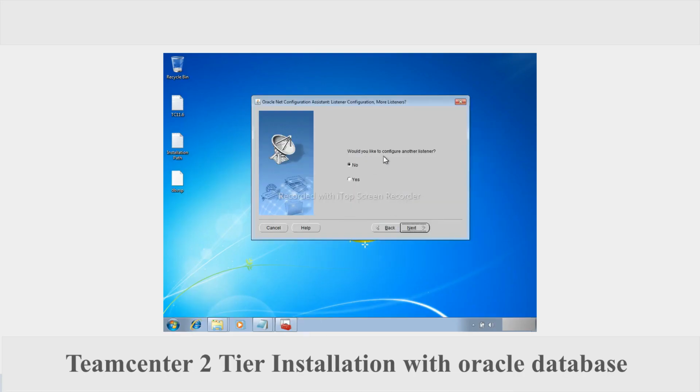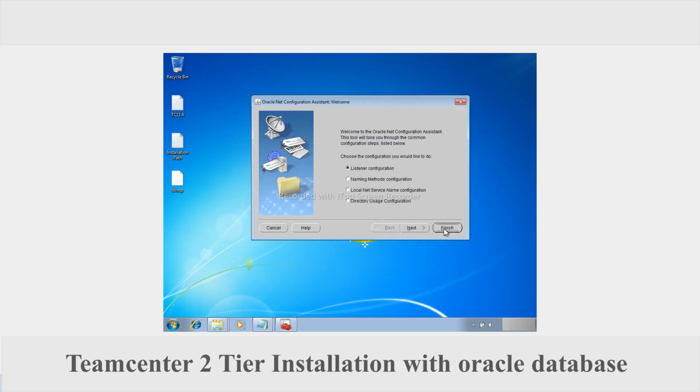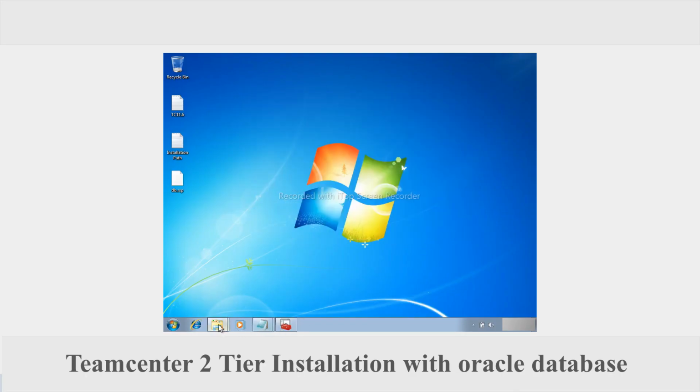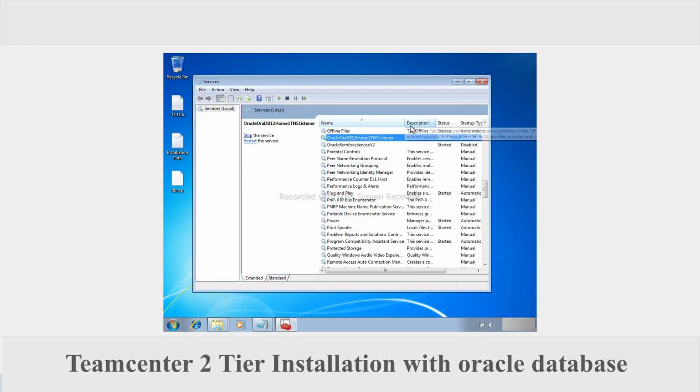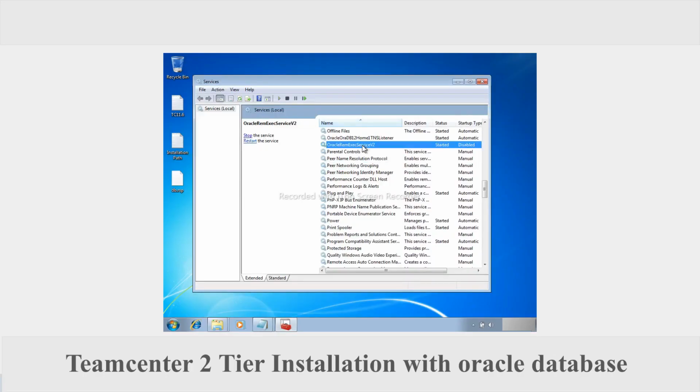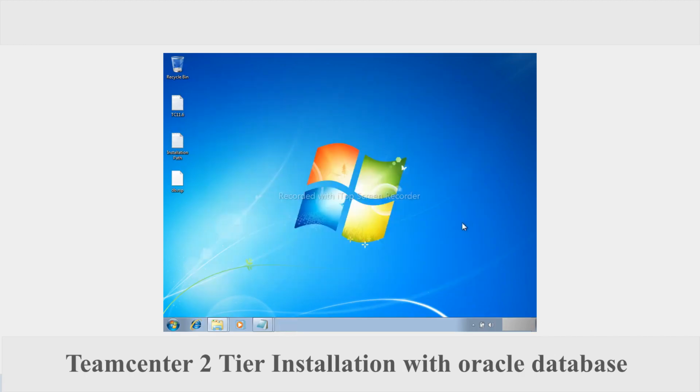Would you like to configure another listener? No. Next. It's a simple process; listener configuration is completed. Next, finish. You can configure multiple listeners. Now if you see, the listener service is created here and started automatically. Oracle requires this listener service. Now the database is installed and the listener is configured. Next step, we are configuring a database.